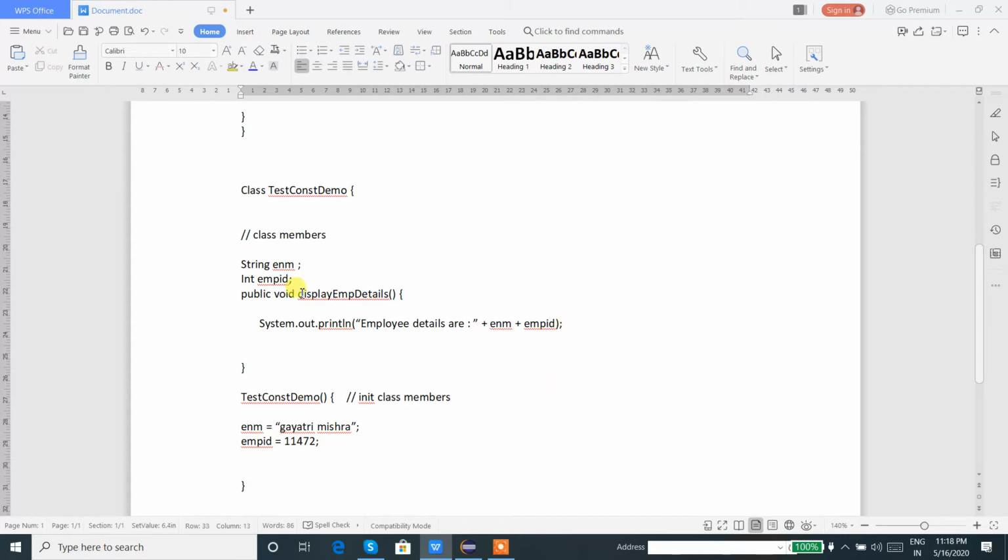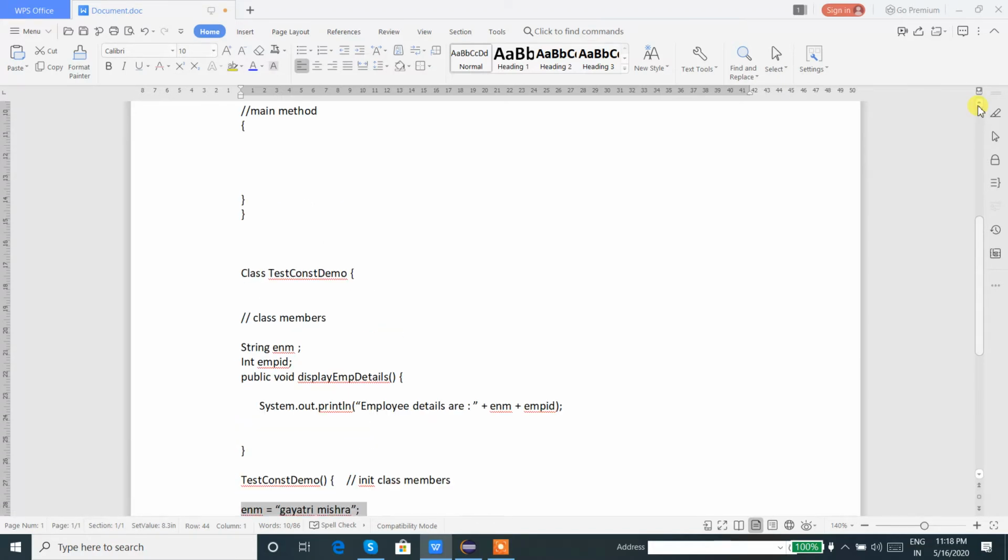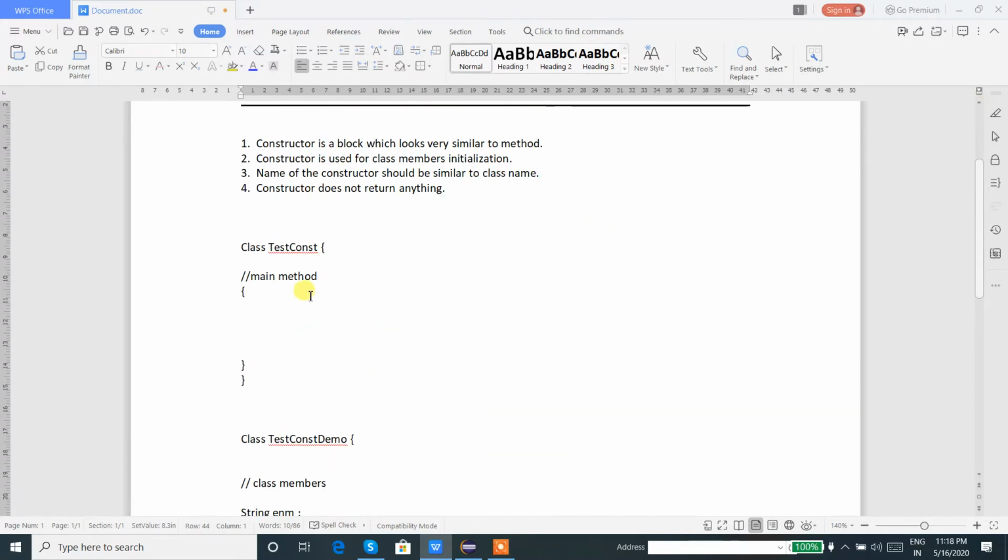This is a method, and you can clearly see it has no return type. So unless I call the method, I cannot get these employee details. Employee details will get fetched from the constructor at the time of execution. So now let me call the method. How can I call the method? The method is a class member of the test const demo class.